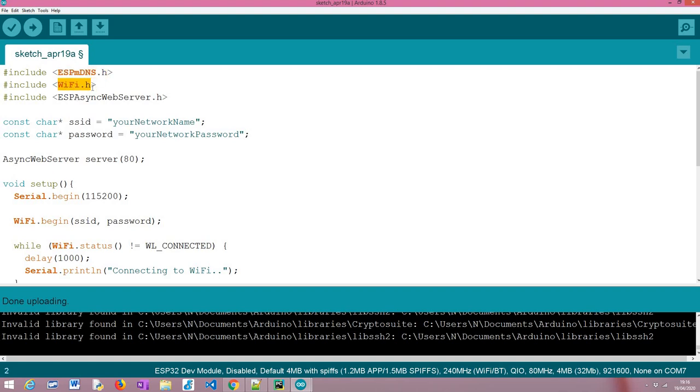We are going to need the WiFi.h, like we usually do when we want to connect the ESP32 to the Wi-Fi network, and after that we are going to need the ESPAsyncWebServer.h library. It's the one that we need to install if you haven't done so yet, and basically allows us to set up the HTTP web server.